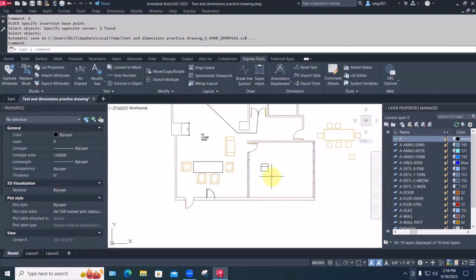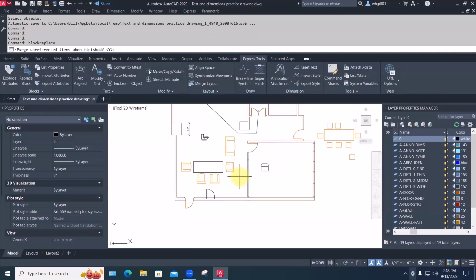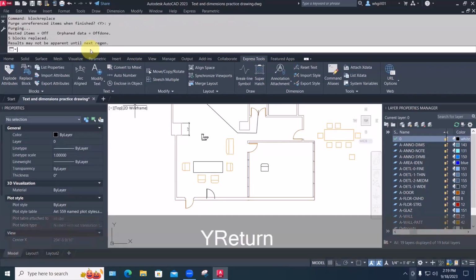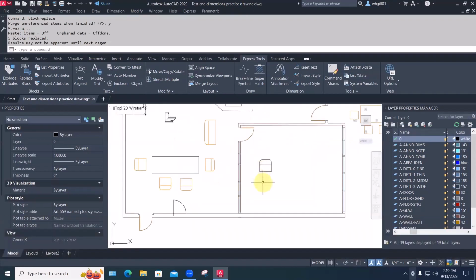So I think I didn't change the layer. We'll skip that part. So here, if I go to replace block, I'll say replace Easy Chair 1 with Easy Chair 2, and then reference purge unreferenced items. It turns out that means get rid of all memory of Easy Chair 1 in this drawing. I'll say yes. So then they all change to that other shape. That's how that's supposed to work.